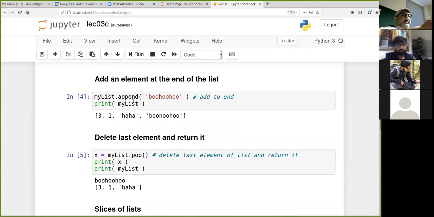So now you have the list that you already have, and I want to extend that list by one more element. I want the last element to be the string boo-hoo-hoo. So I say append, and then in round brackets, whatever you want to append as the last element of your updated list. And now if we print my_list, we can see that this new string has been added to the end of the list, and the list is now longer.